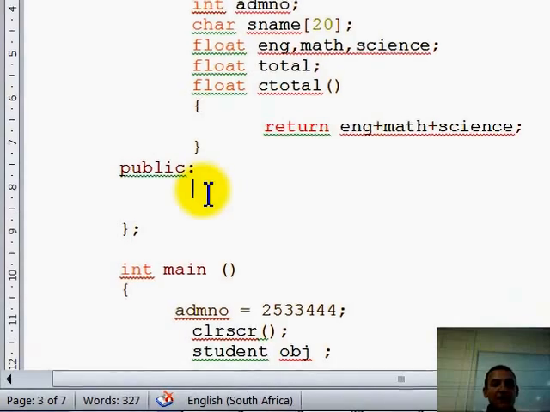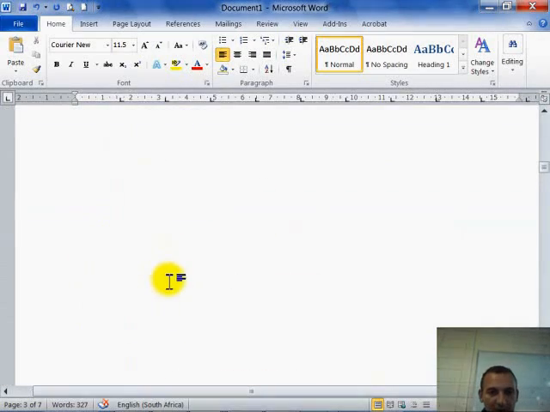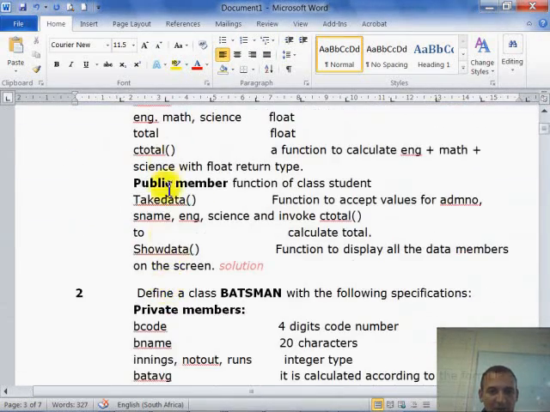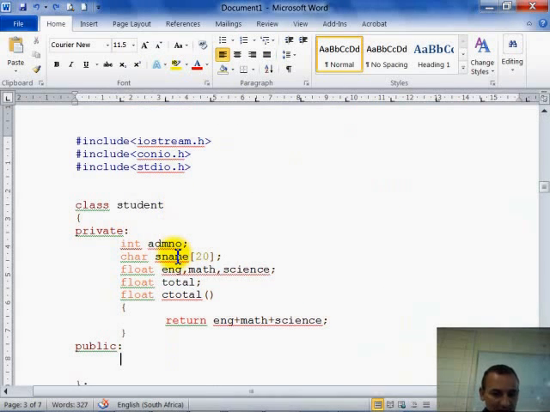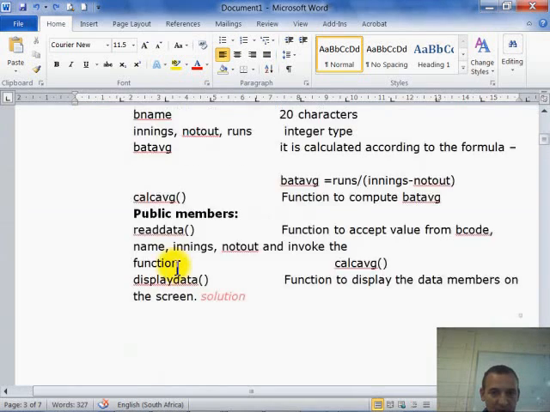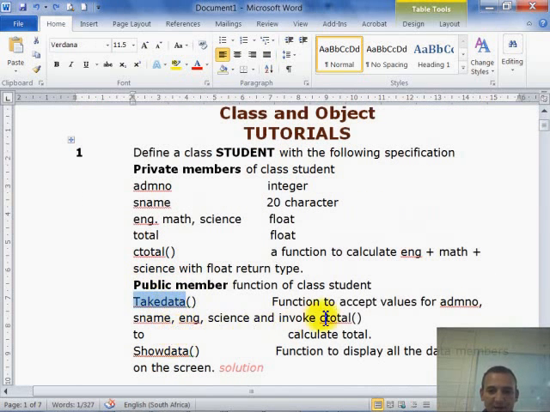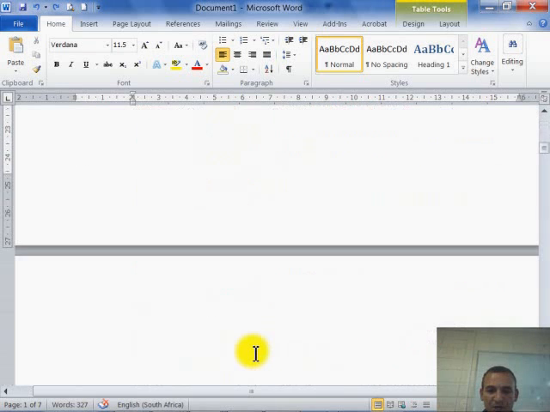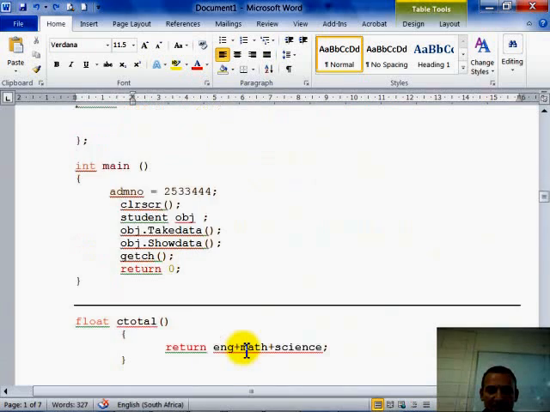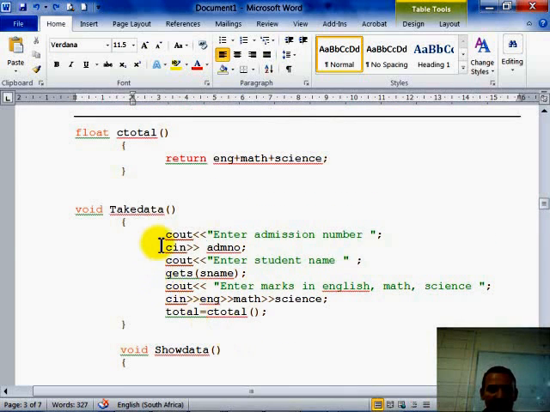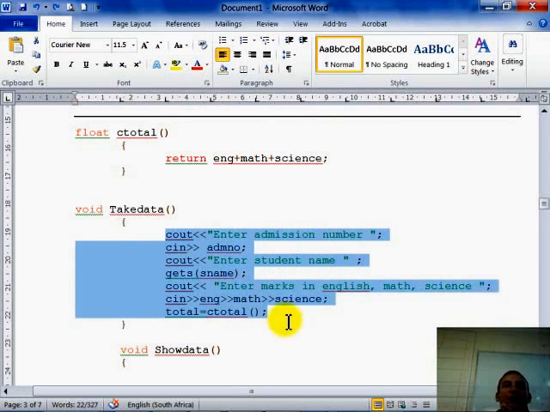Which we'll look at now. So now the members that we want to define, or the class, is state data, which will accept the admin number, this is the name, and that and that, okay? So the way that will look is, so that is the function that it should look like, okay?